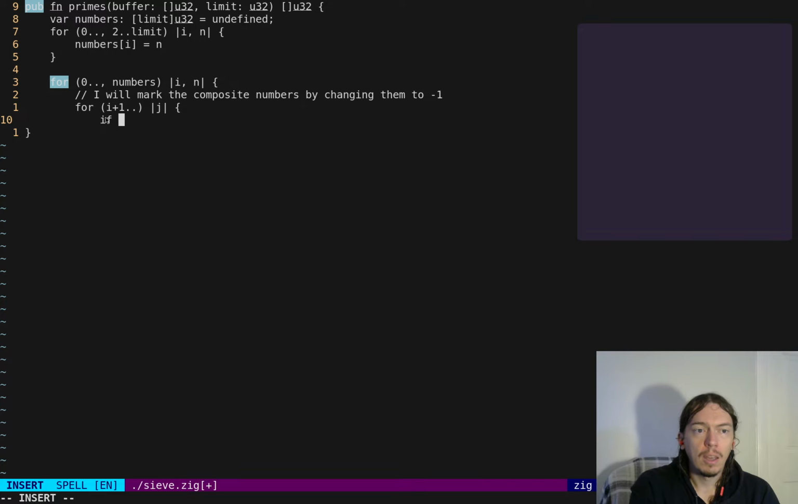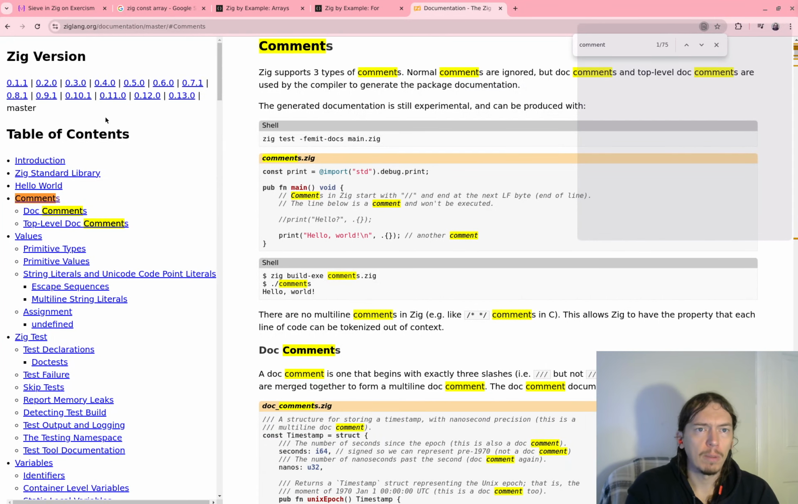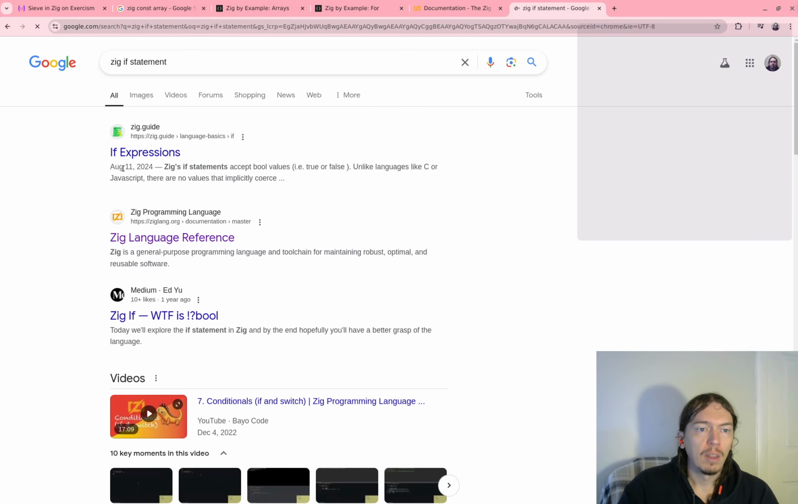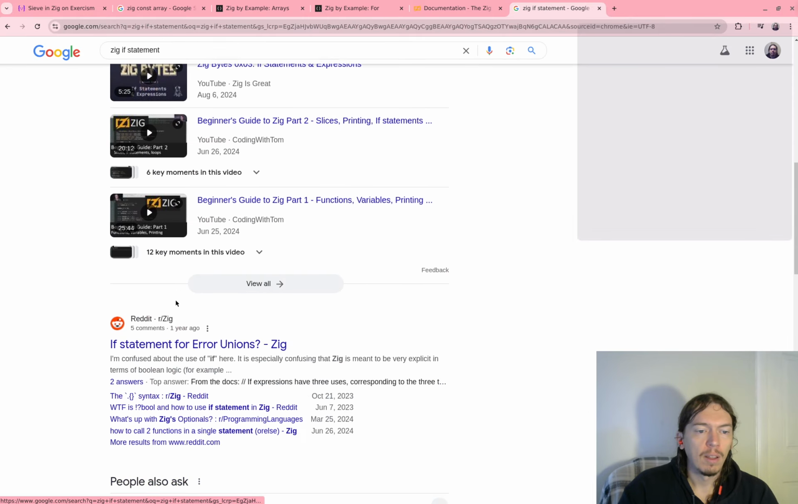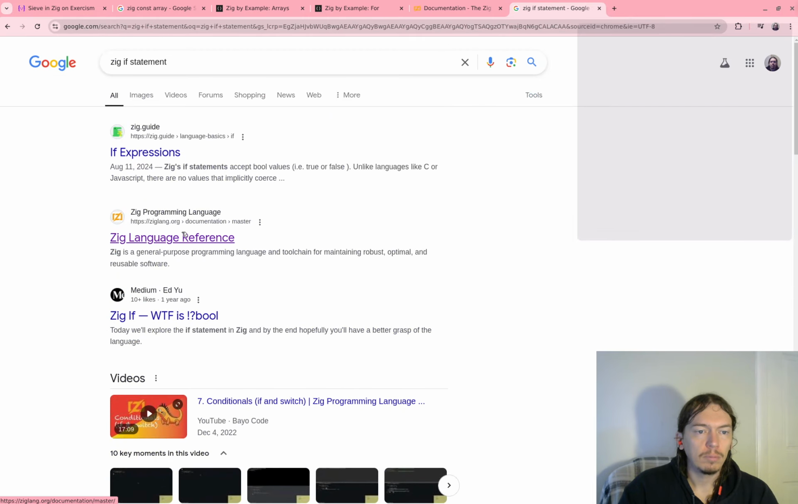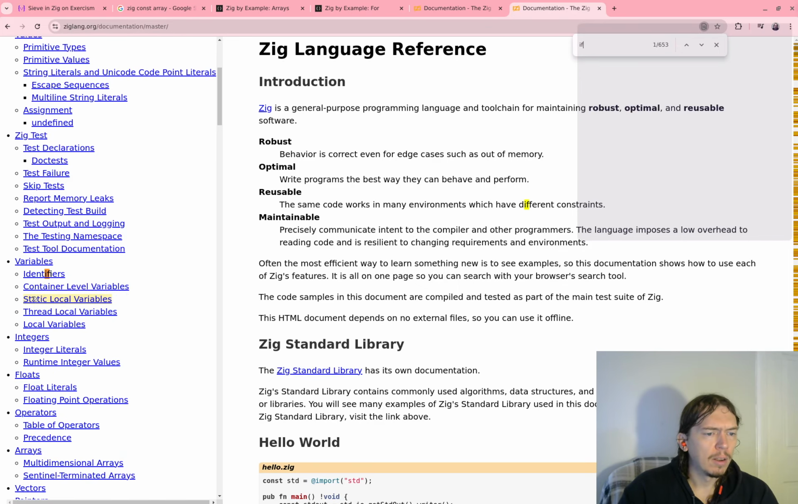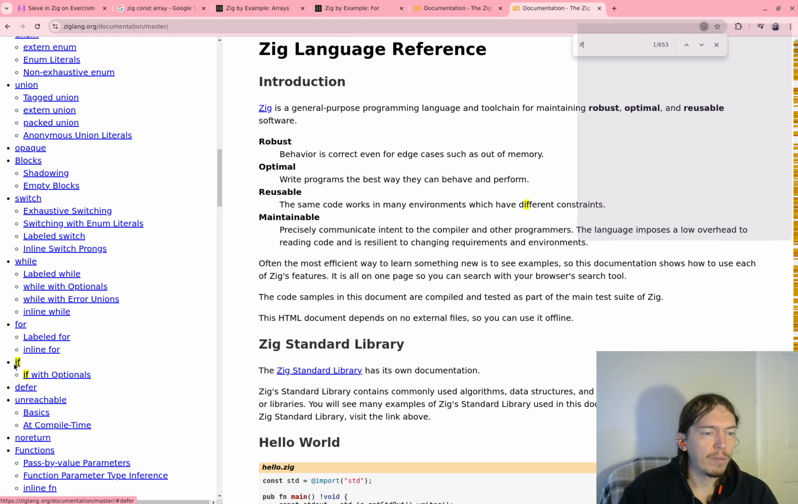And then we'll say if numbers sub j mod n equals 0, right? And then let me look at the if statement as well. Zig if statement. If expression. If. Let's see. If. Here we go.